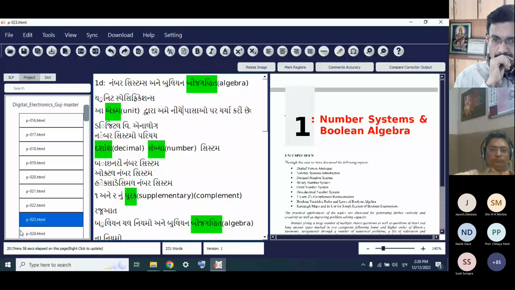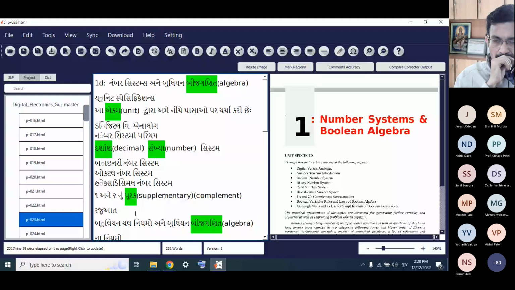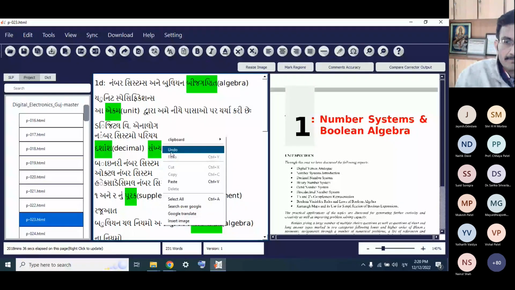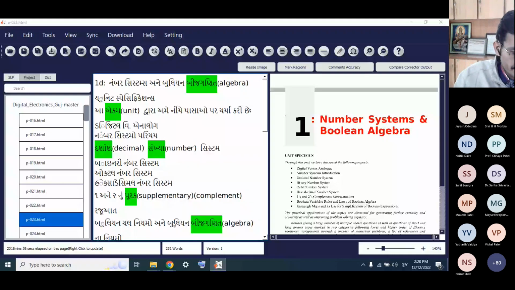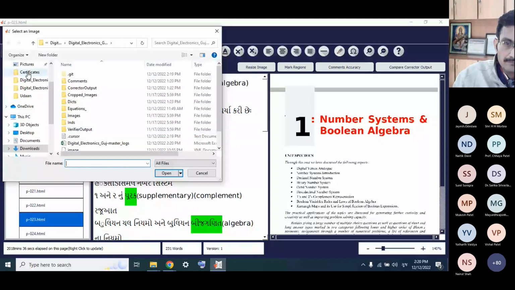Then we have a feature of image insertion. So if you want to include an image or resize it, if you want to include an image here, you can just click here, right click, and go to insert image. If you have any external images downloaded on your device, you select that folder, click on the image folder and just open.